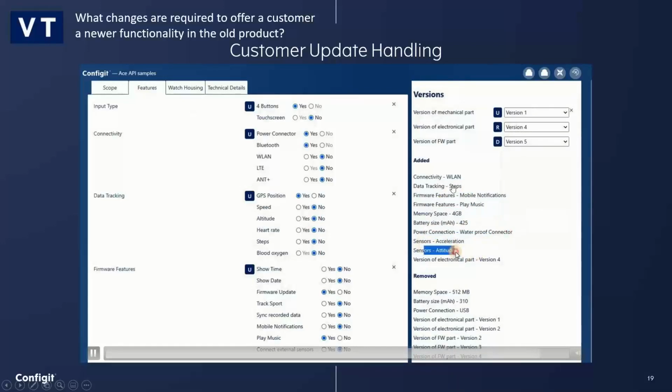of music. So he gets also tracking of data, of steps. He gets connectivity with wireless LAN, mobile notifications, a waterproof connector based on the new electronic and the connector, some new sensors, and so on. So that way, you can support also these use cases to figure out what I need to change to get the new version and this new functionality here.